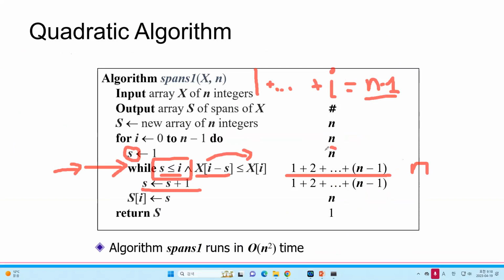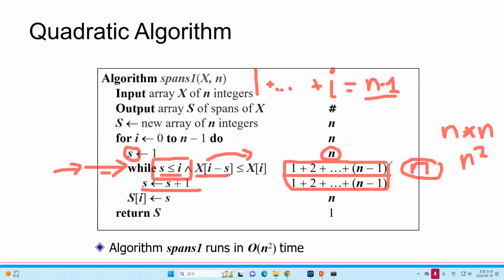So if we have n times for the for loop, and n times for this while loop, then there will be n multiplied by n times. N multiplied by n means n to the power of 2. So this is the worst case scenario.